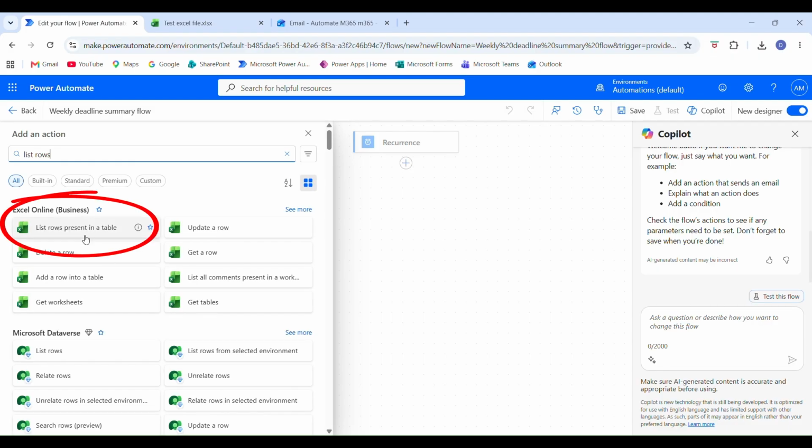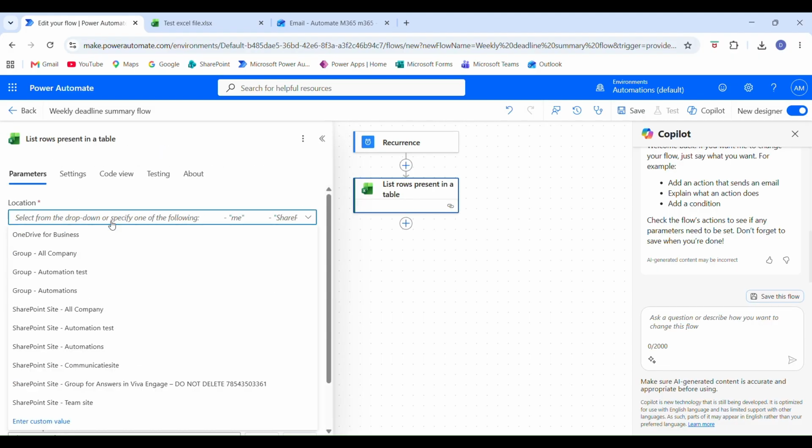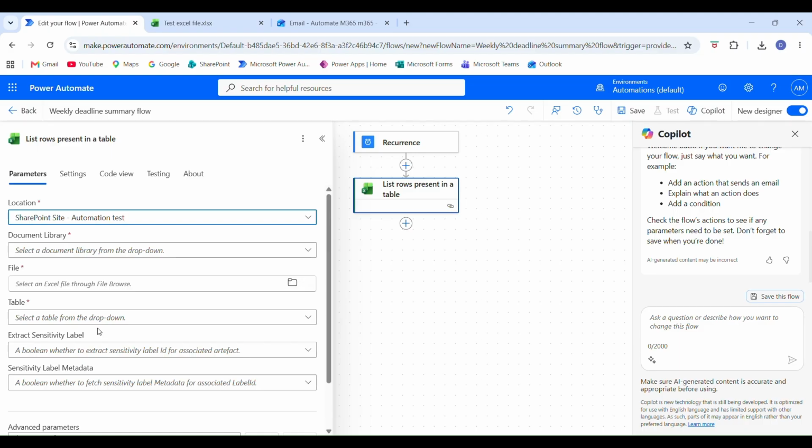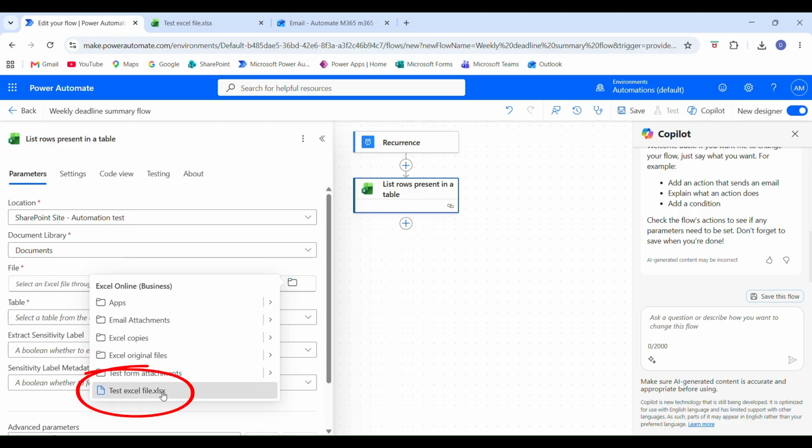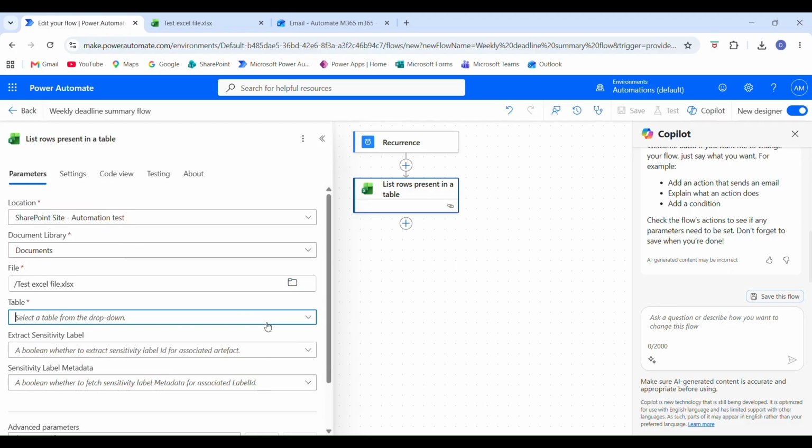Step 2. Add the list rows present in a table action and connect it to your SharePoint site and document library. Browse to your Excel file and select the table that contains your deadlines. In this example we are using a table with the description, department, priority, and due date columns.